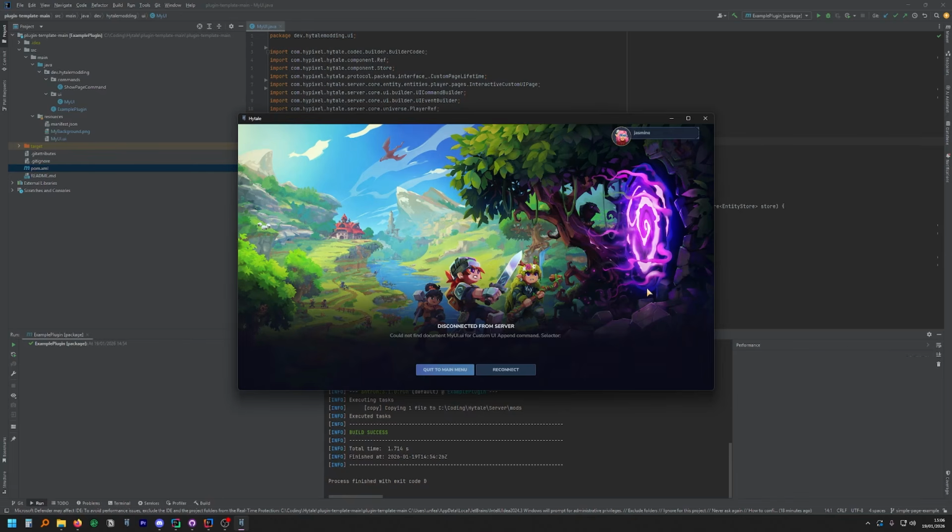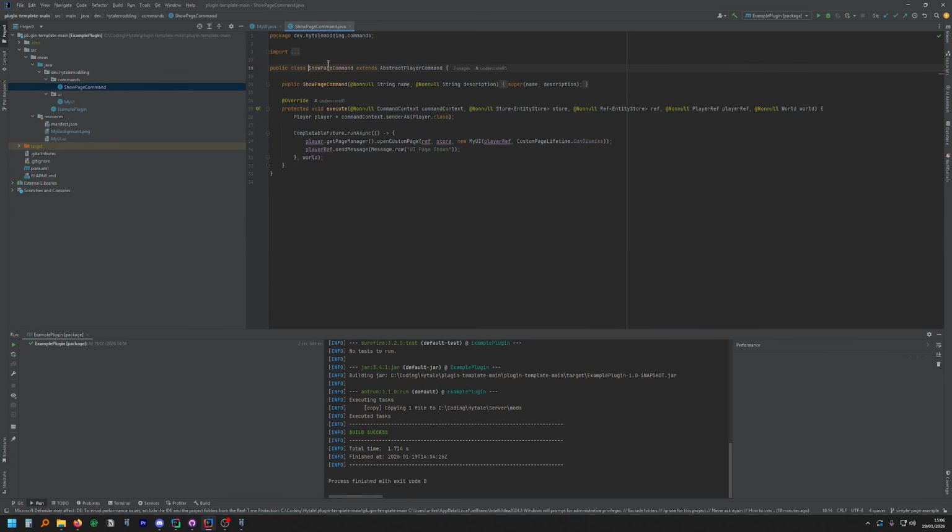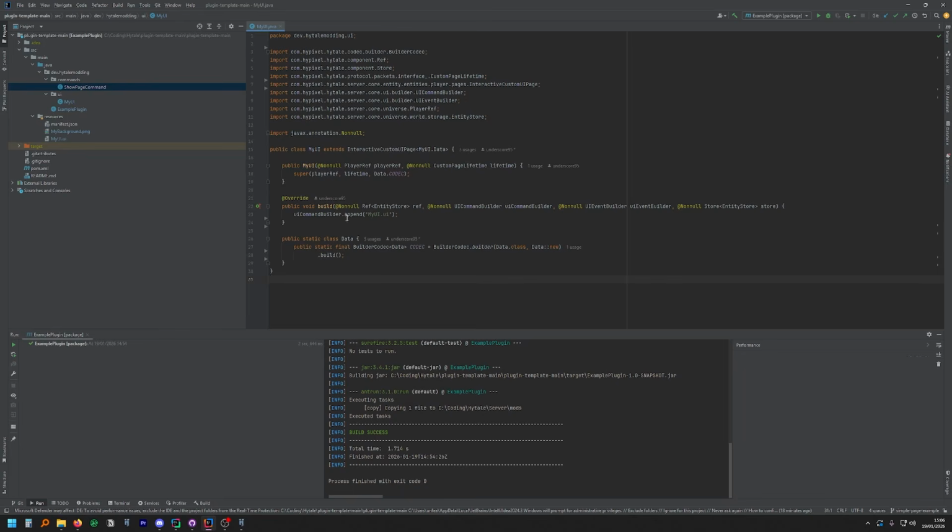Hello, this is a quick tutorial on how to fix this error: Could not find document in your UI file for Custom UI Append command. So I've got this simple plugin which adds a UI page, and it'll be showed when you type /show page. And then this UI page is very simple.